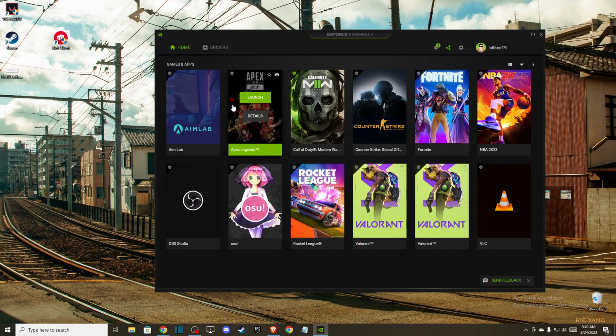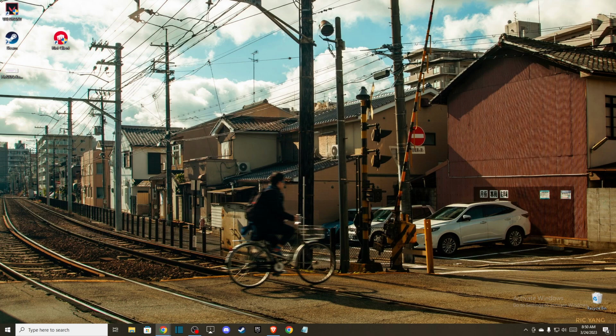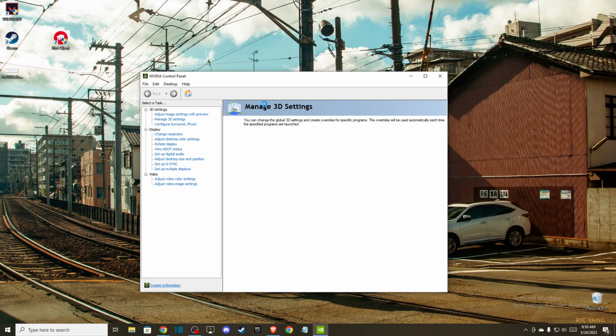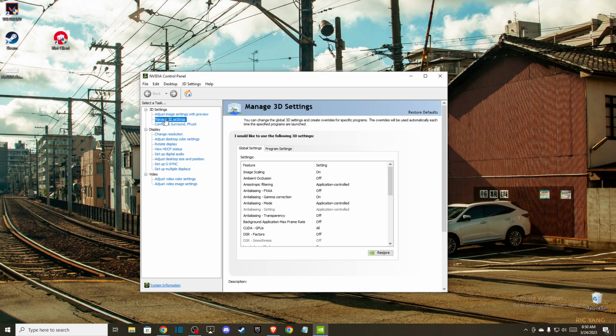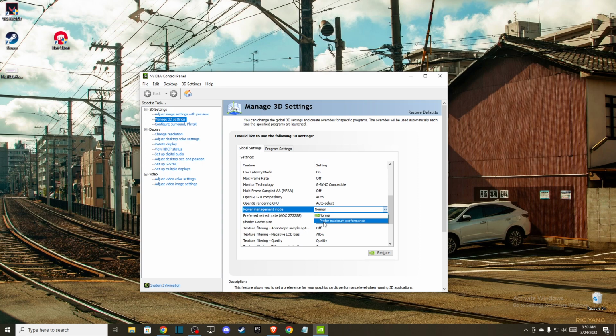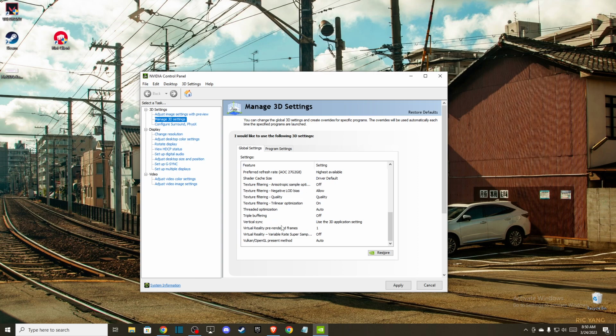And if this is not working out, then the last thing that you can do here is go to your desktop, and then right click on it, go to Control Panel, and here you need to go to Manage 3D Settings, and then scroll down until you see Power Management Mode, and set it to Prefer maximum performance. And as you can see here, another option should be vertical sync, or VSync, and what you need to do here is turn that off, right? And then press Apply for changes.